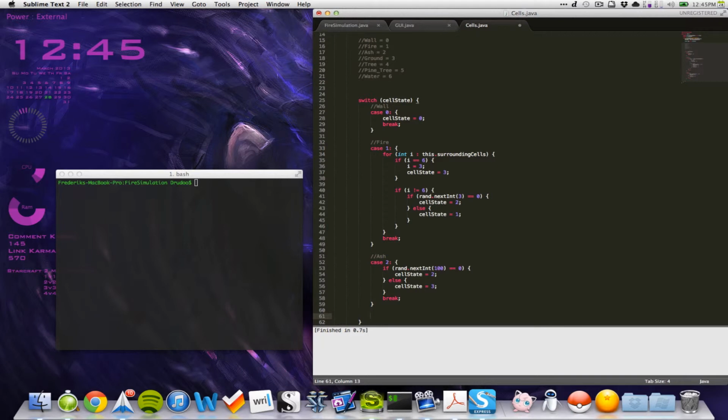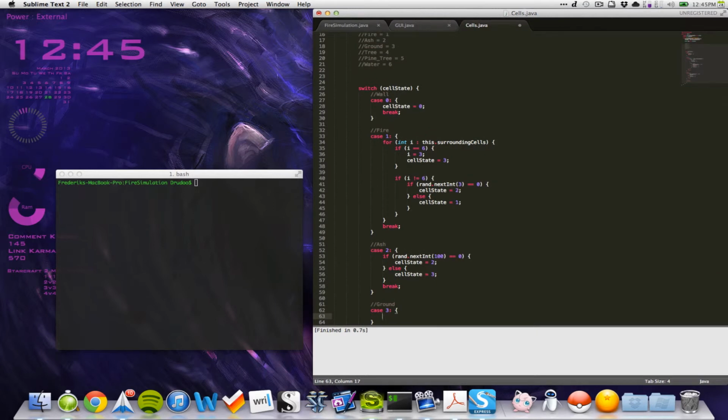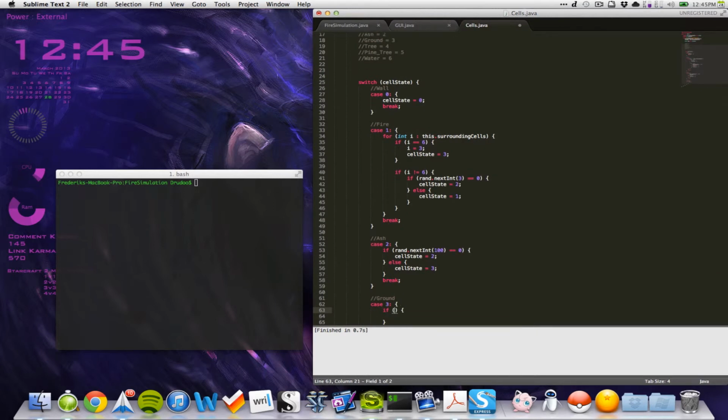Okay, so now let's move on, and let's say that we have a case for ground. Say case 3. For the ground here, I have a PDF with some of the numbers on here. If the cell state is ground, then there's a 0.4% chance that a tree will spawn, a 0.1% chance that a pine tree will spawn, and a 99.5% chance that it will remain ground. So there's a really, really low chance that trees will spawn.